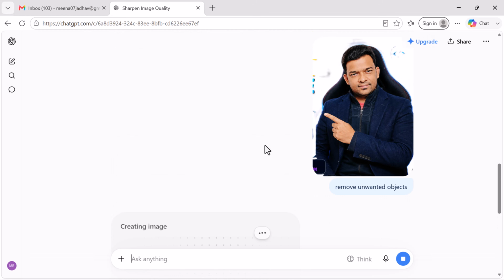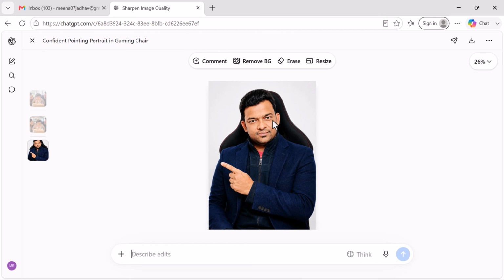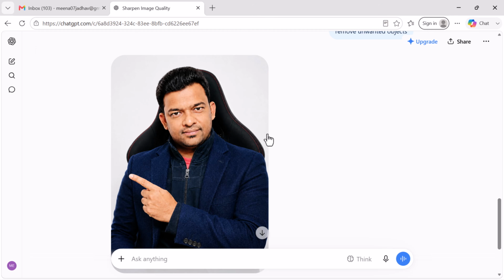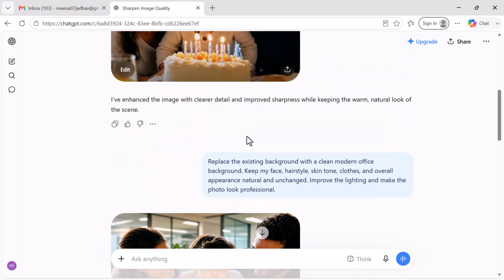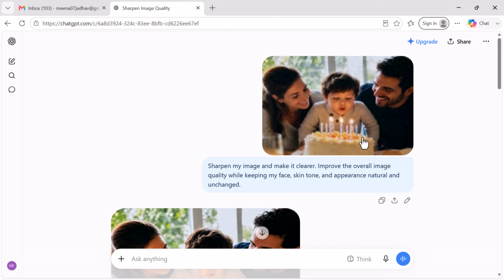So the process is very simple. Upload your photo, describe the edit you want in natural language, send the prompt and wait for ChatGPT to generate the edited version. Then review the result and refine it further if needed. That is how you can quickly edit your photos using ChatGPT.